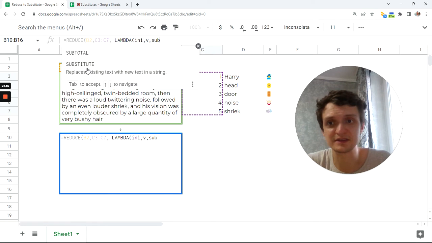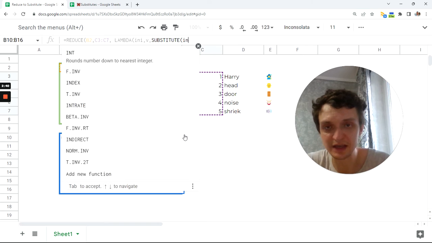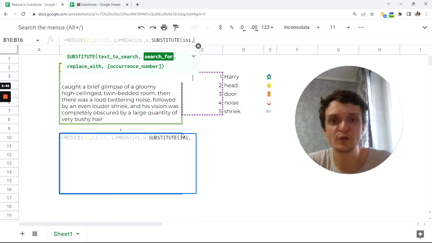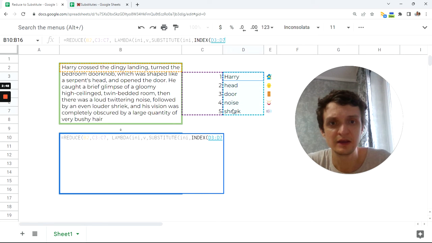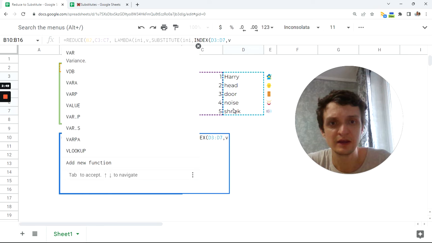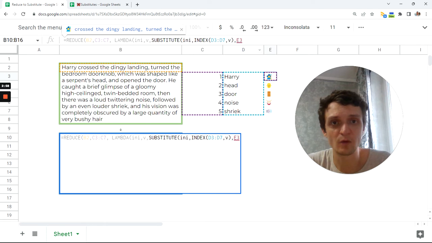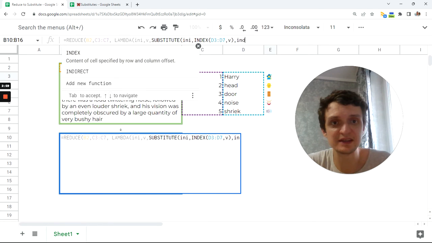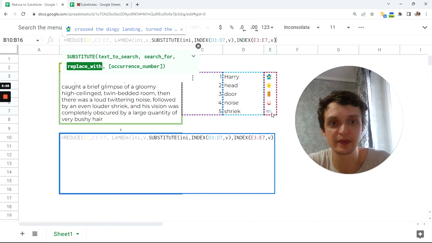but only once. I need to substitute only once. Which text? My initial text. Search for this hurry, head, door, etc. So I will use INDEX to find the proper value, index of that, of value v. Next, replace with this, or with index of this. Index, the same logic here. Index of this, of v. So my v will be 1, 2, 3, 4, 5.